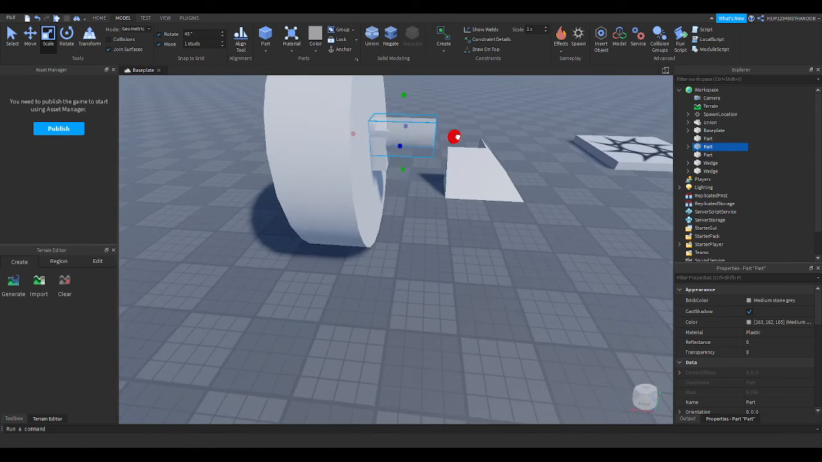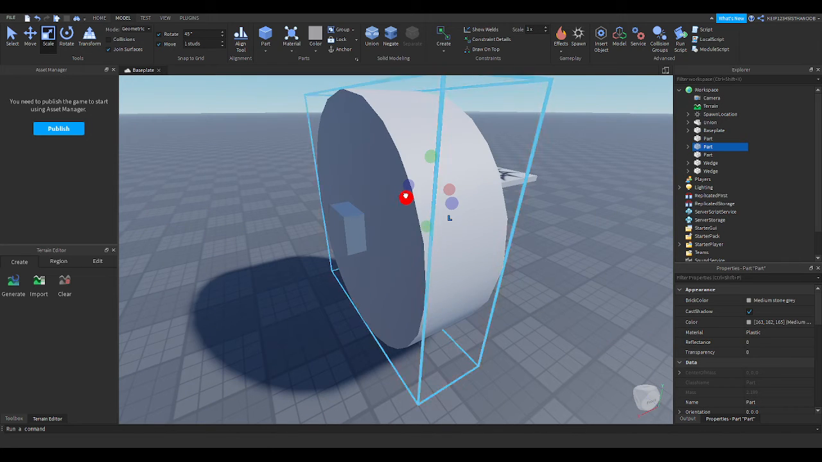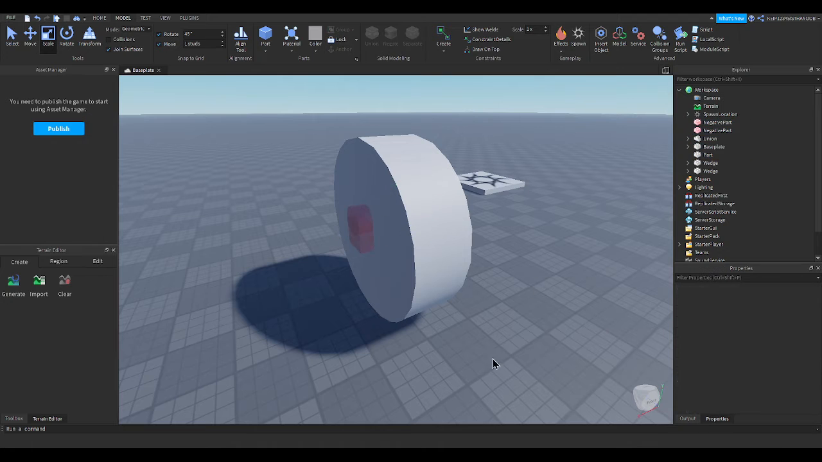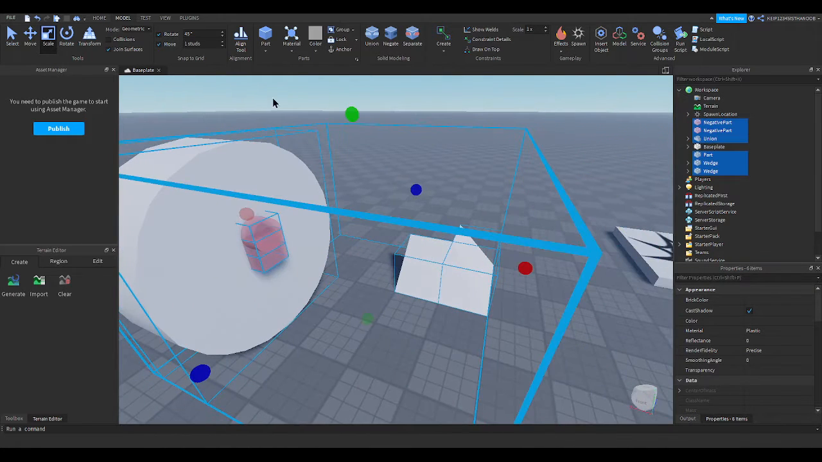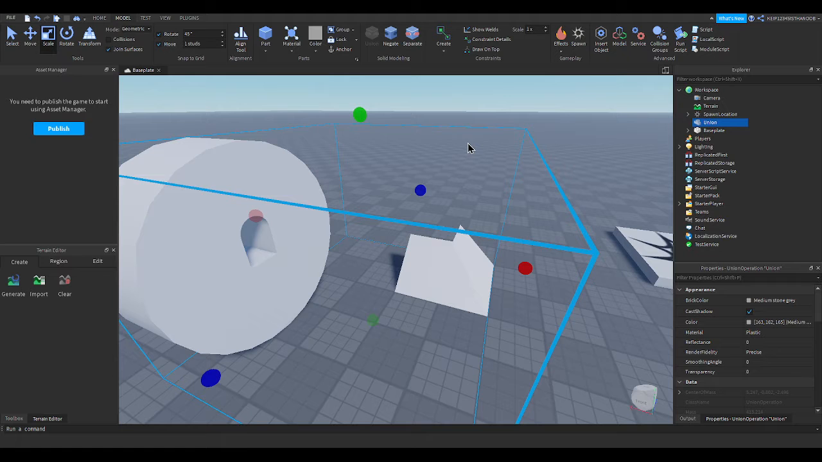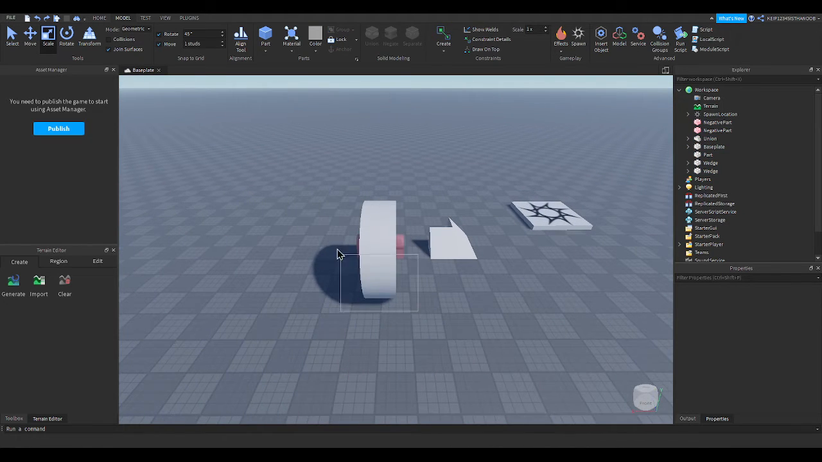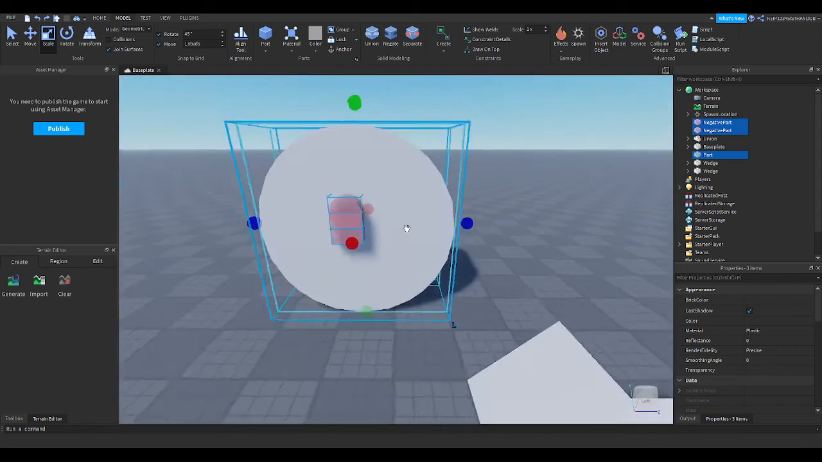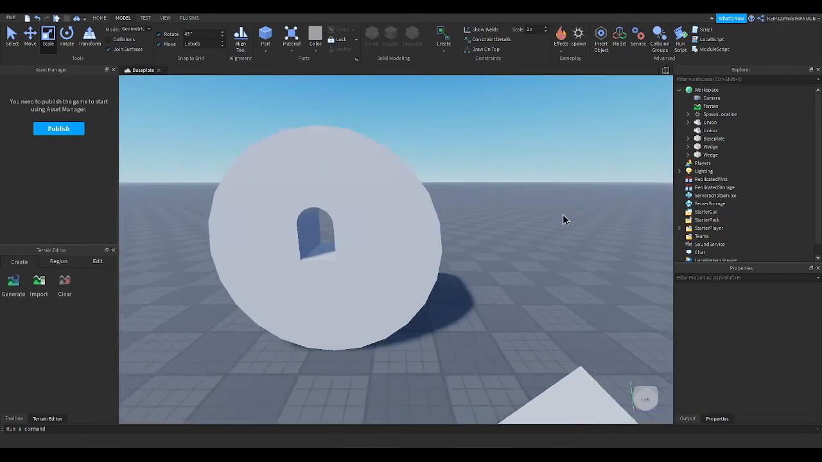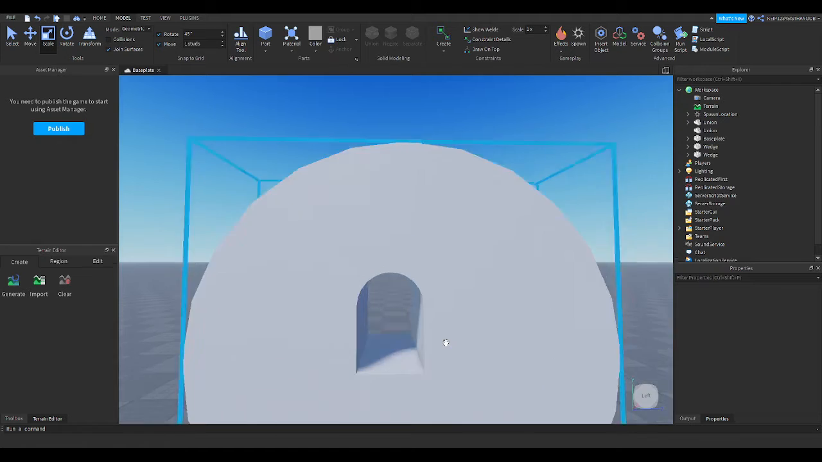And then over here you also have to do the same thing, and then you select both of them and make them negate. Okay, select this and union. Wait, no, I accidentally selected the wedge. Okay, so you see this, you union. There, it has a pretty cool window.